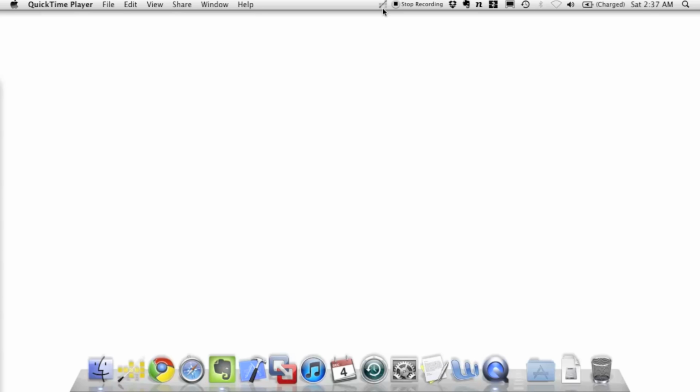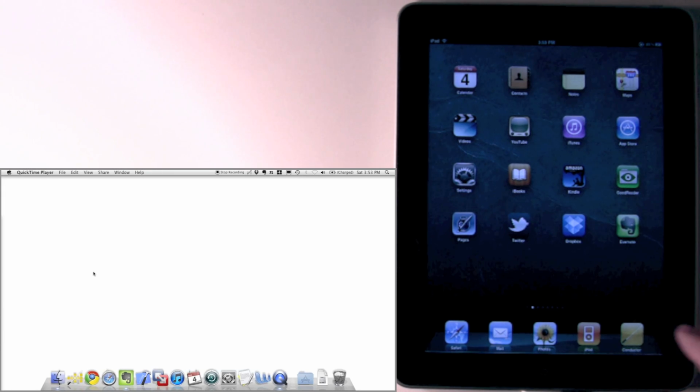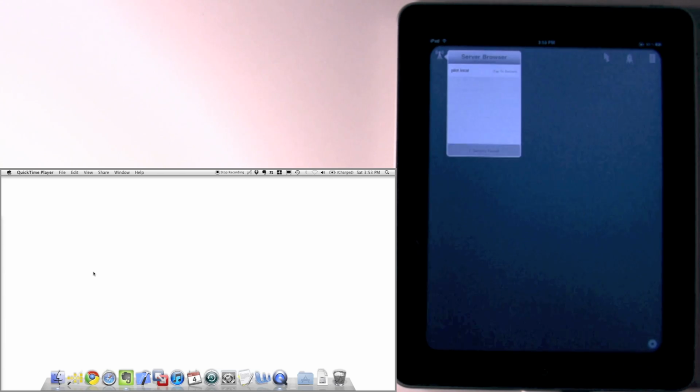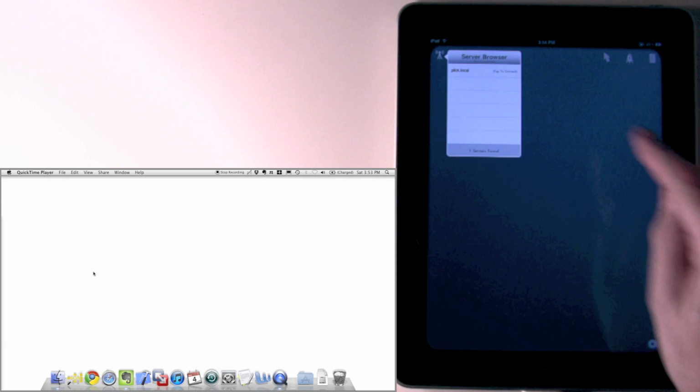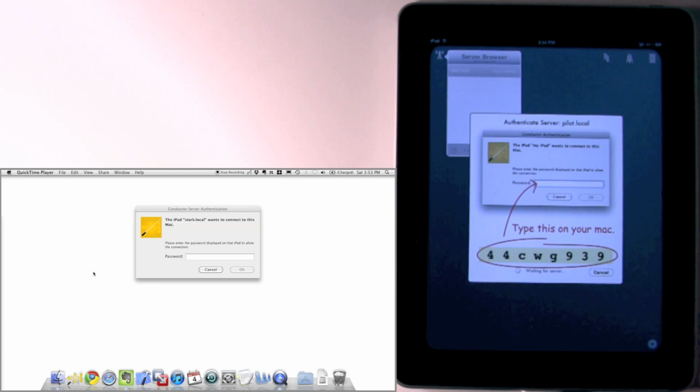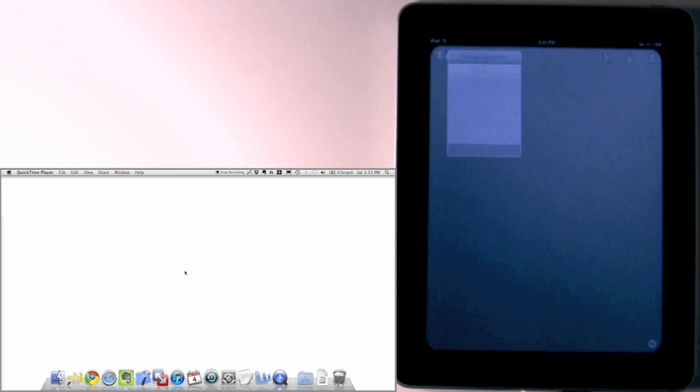Next, let's start Remote Conductor on the iPad. Remote Conductor begins by searching for available Macs running Conductor Server on your network. To connect to your Mac, simply tap on its name. The first time you connect, Remote Conductor needs to set up the encryption it uses to secure the connection with your Mac. To connect, type the randomly generated password you see here into the dialog box on your Mac. Now that we are connected, we are ready to use Remote Conductor.